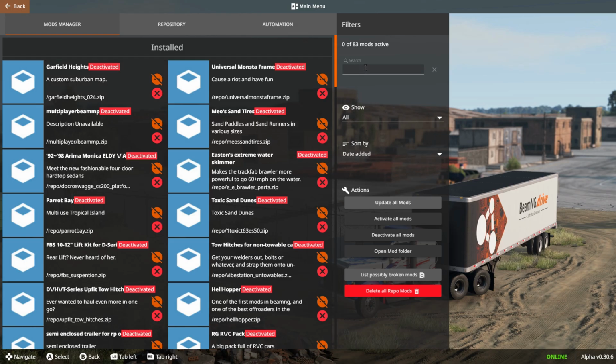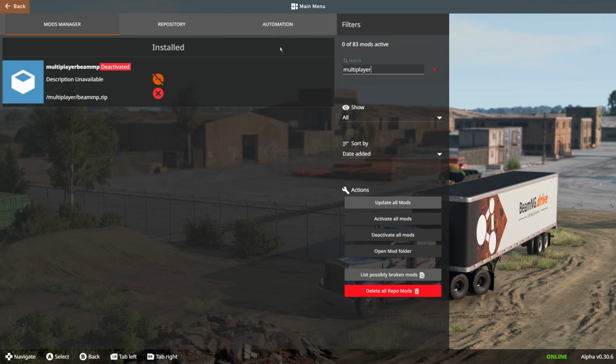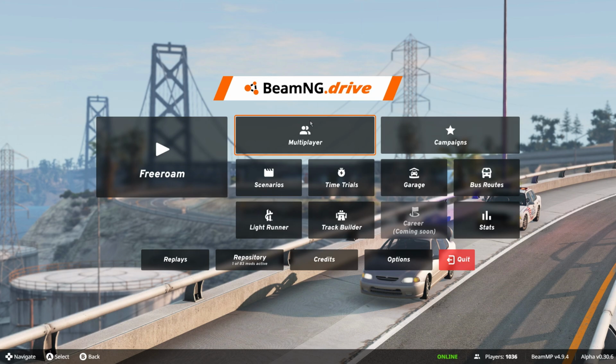And then search for multiplayer and enable this by pressing this button here. The UI should reload and you should have your multiplayer button right here.